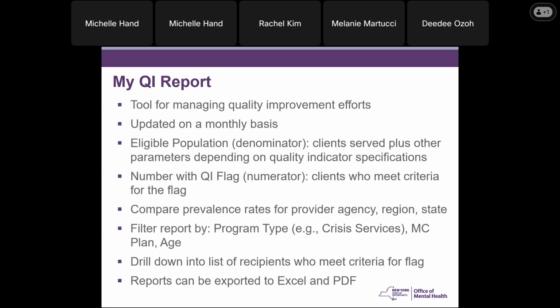And then you can also filter my QI report by program type, and for example, you can filter it by crisis services, managed care plan, or age, county, etc. And then, as with all of our reports, you can export to Excel or PDF.